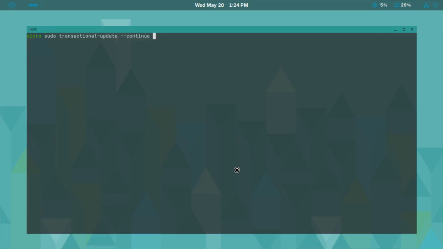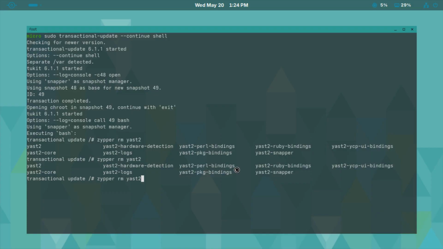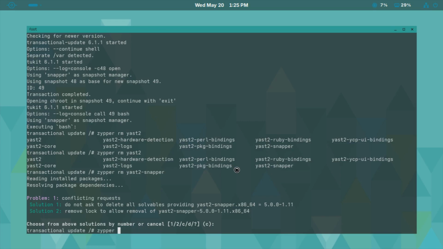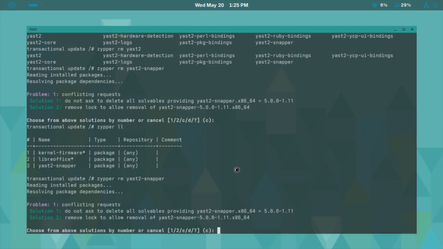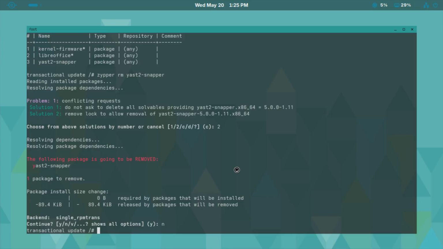I don't need this. Okay, but it's interesting that something is available. So we use the transactional-update continue command and open a shell again. And then we can remove yast, and now we can remove yast2 snapper, for example. This is a package for yast2 snapper, what I was showing you. I cancel. List logs, yast2 snapper, okay. Let's test this. No, this is okay. It's not needing that much space, so I just let it here. Exit.